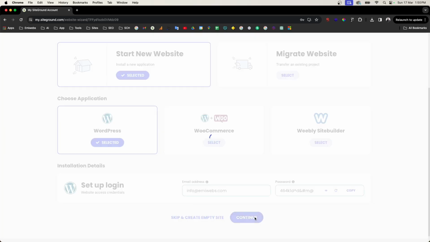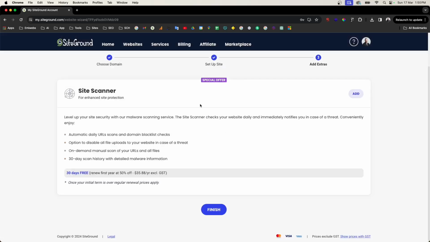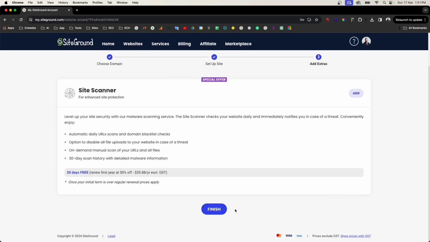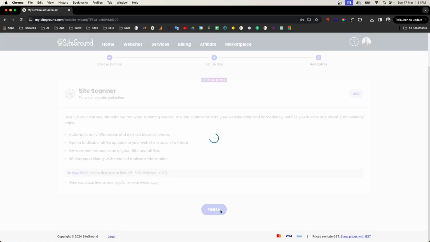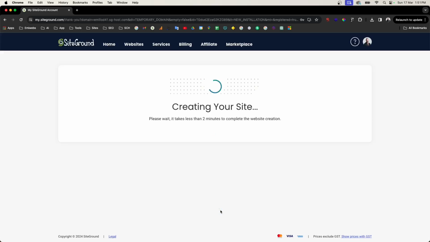So you continue, and as you can see, here is another extra step, which asks if you want to add a site scanner for your site, for more security against malware. It is another option you can add, with 3 days free, and it costs $35. At the moment, as it's a test tutorial that I'm doing, I'm just not going to add it, but if you want, I suggest you do it. Cool, so you've finished that. As you can see, it's so simple.